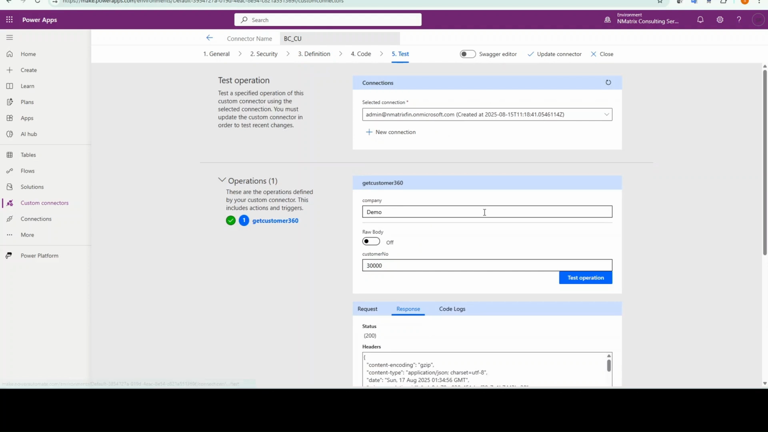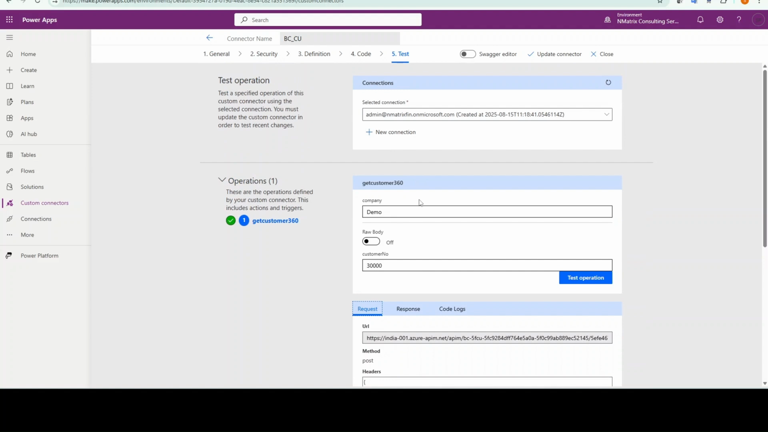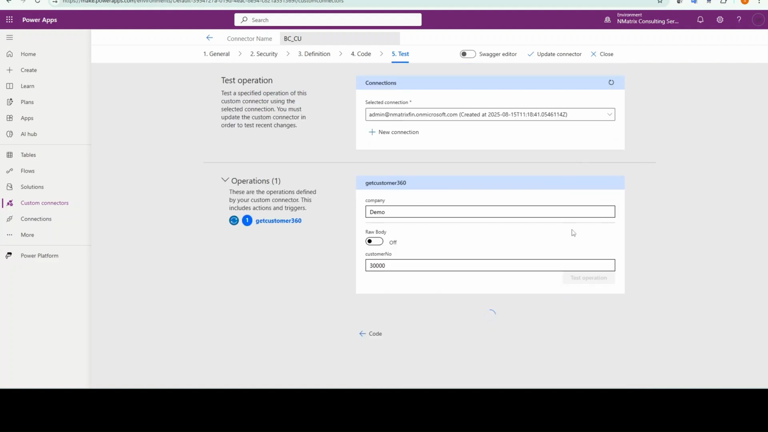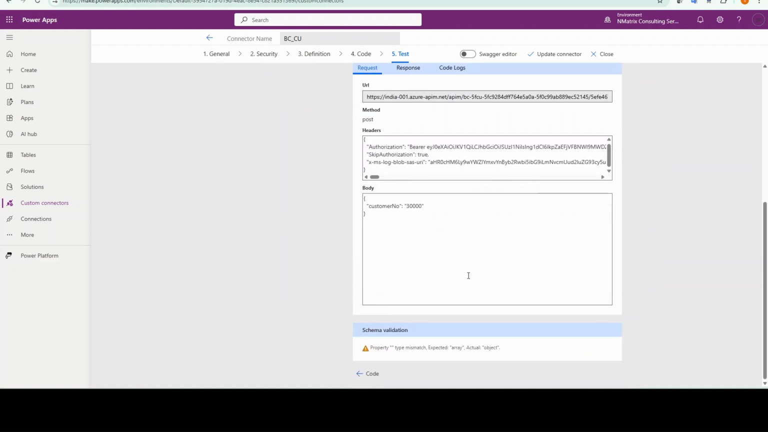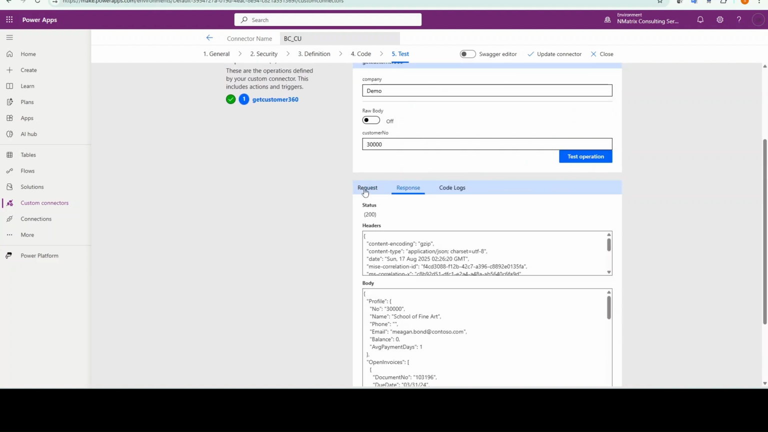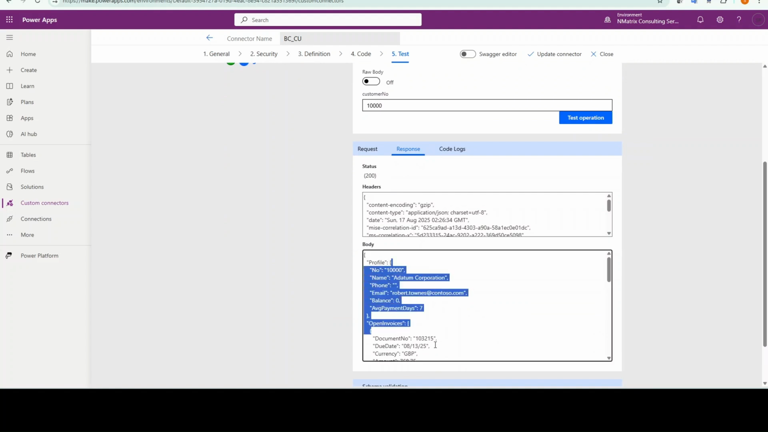Let's do some testing. This is a simple API call to Business Central. We are going to call a codeunit which returns some information in JSON. So let's put 30,000, and it is going to call customer 30,000. I called 1,000 now, 10,000. Right, so we got a JSON as a response over here.